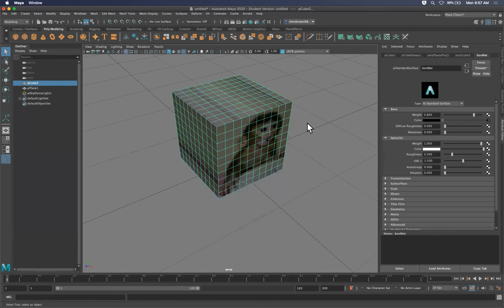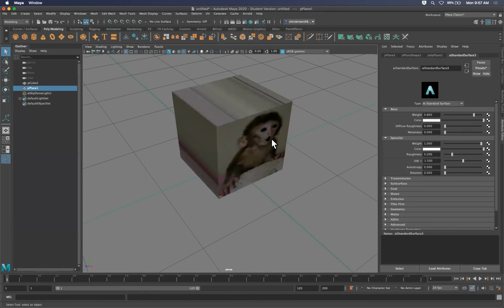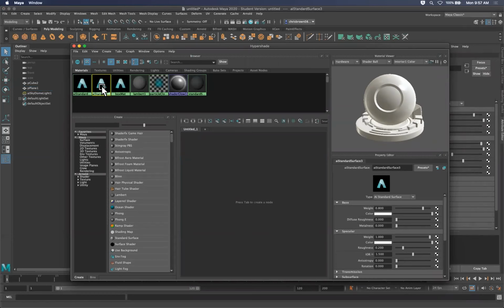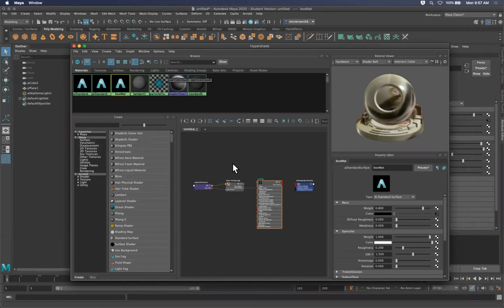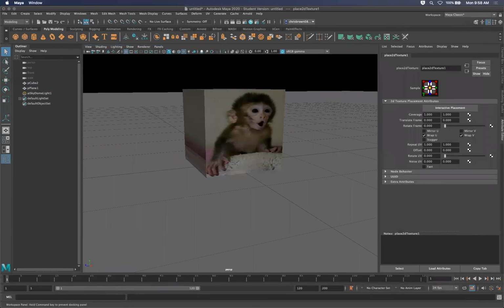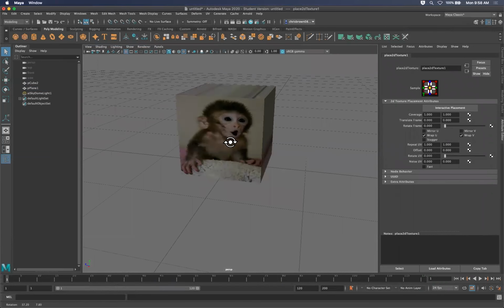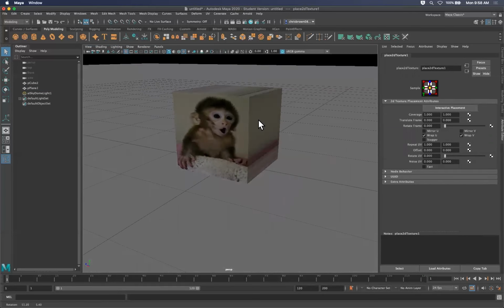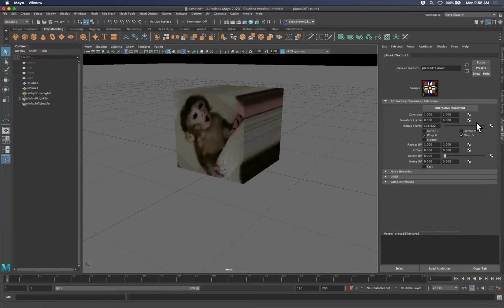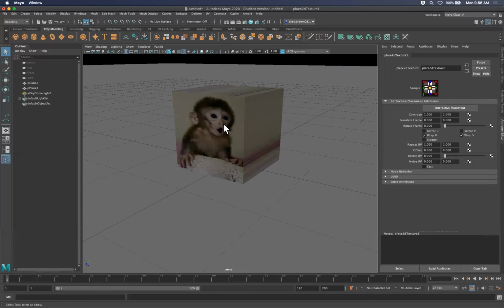If I go back to object mode, now all of a sudden that manipulator is gone, right? And even if I open up my Hypershade, go into my box material, right click, graph network, even if I click on this place2D texture node, which is the one I need, it doesn't necessarily bring that manipulator back up. Now, I could monkey with elements of it, and it will change things, but it's nice to have that manipulator. So let me show you how to get that back.